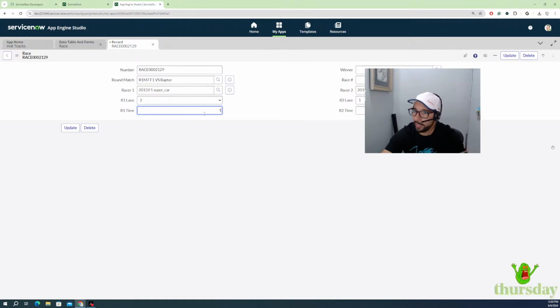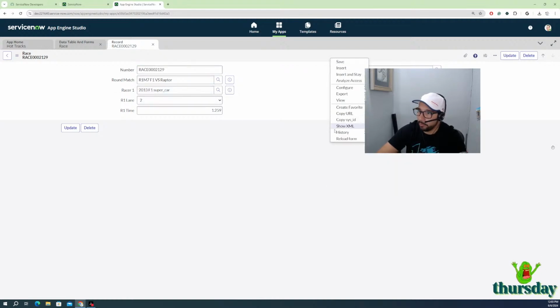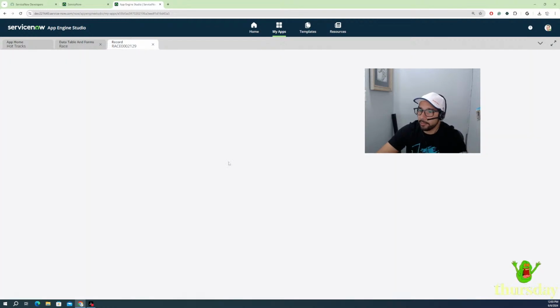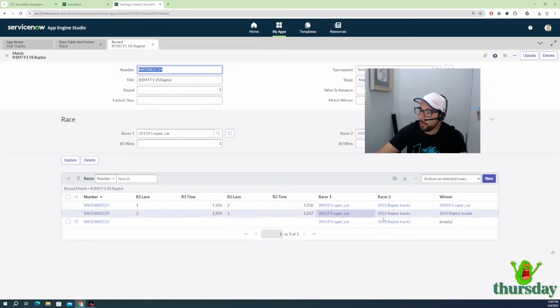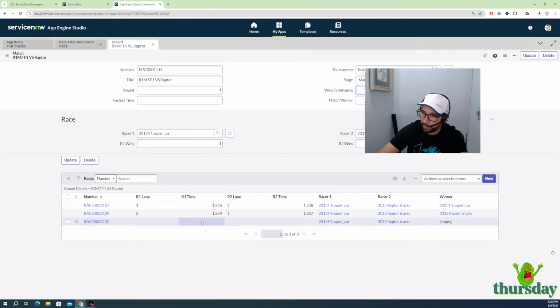All right, so let's say now the other vehicle had an edge on it and it beat it by a fraction of a second here. Okay, so our flow ran. All right, so if we refresh, we got our winner here, number 2 now. So now our flow went and created our third match. Okay, so they need to win 2 matches. Okay, so we dynamically created our next match here.